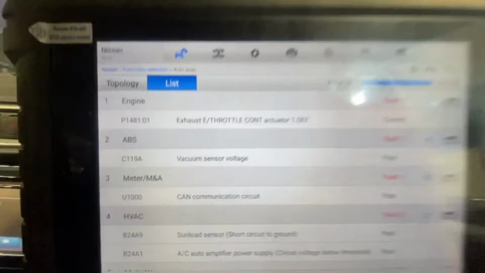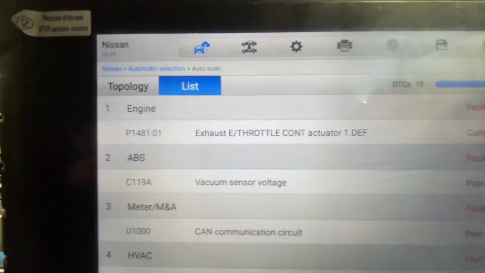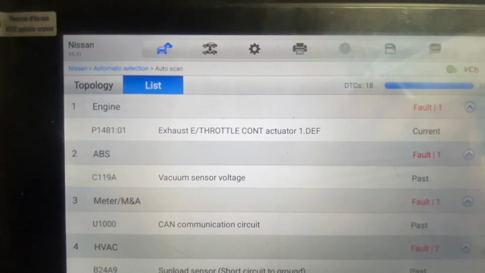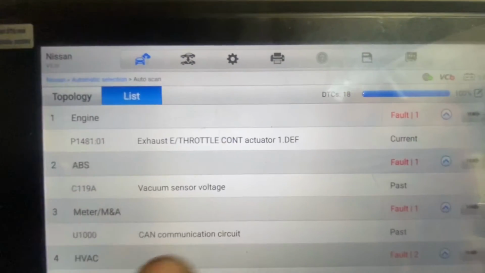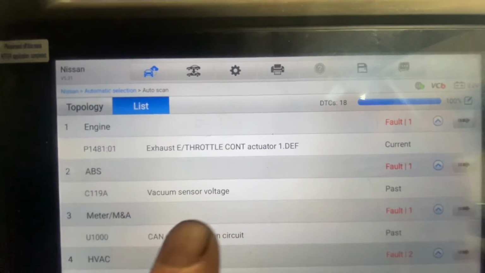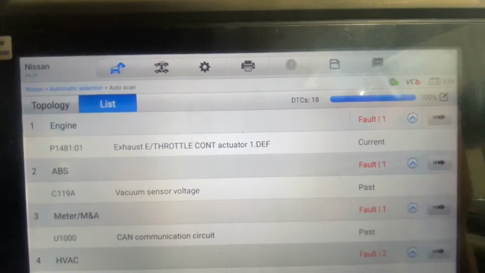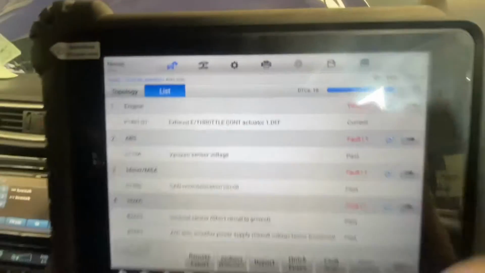Okay, now first thing I have here in engine management is exhaust E/throttle cont. I don't know what that means. There's a continuity or whatever the heck it is. Control maybe. Actuator 1DEF. Now I don't know. There's another frame of thought with cars.